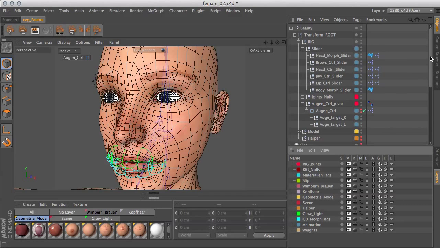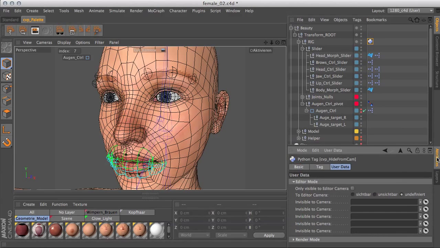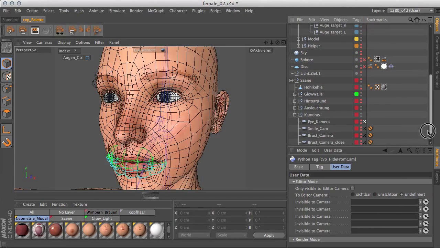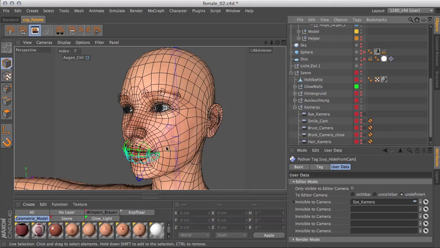Instead of this, you can choose the objects, or to make it easier, a null object, which is a group of all these objects. You select it, run the script, and you get this Python tag. Again, you have slots for the aimed cameras. So I pick this camera, drag it into this slot, and as you can see, the objects I don't want to see in this current viewport are gone. If you switch the camera, you have it again.